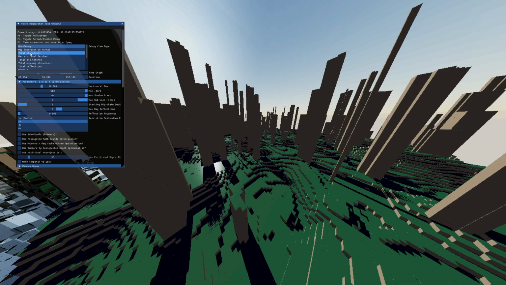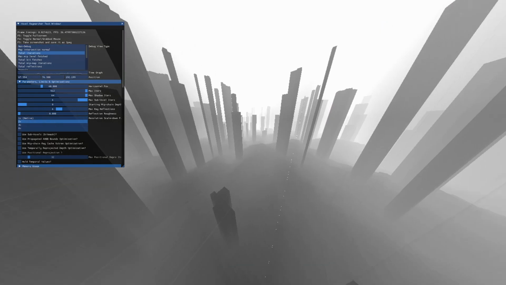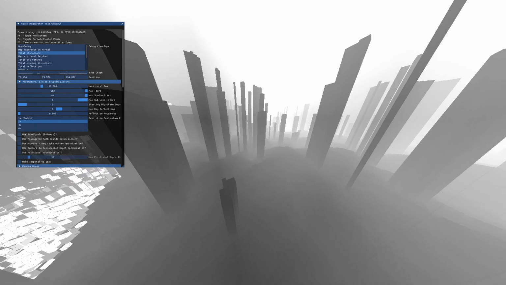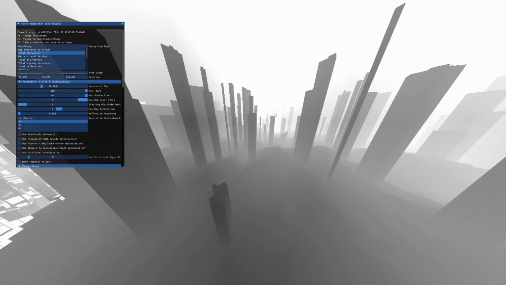The iterations debug view just shows you how many iterations it took a ray to reach a voxel. I mapped this in the range of 0 to 1, where 0 is black and 1 is white. Now, you want these values to be as small as possible, since that means that the ray took the least amount of iterations, which is a good thing.